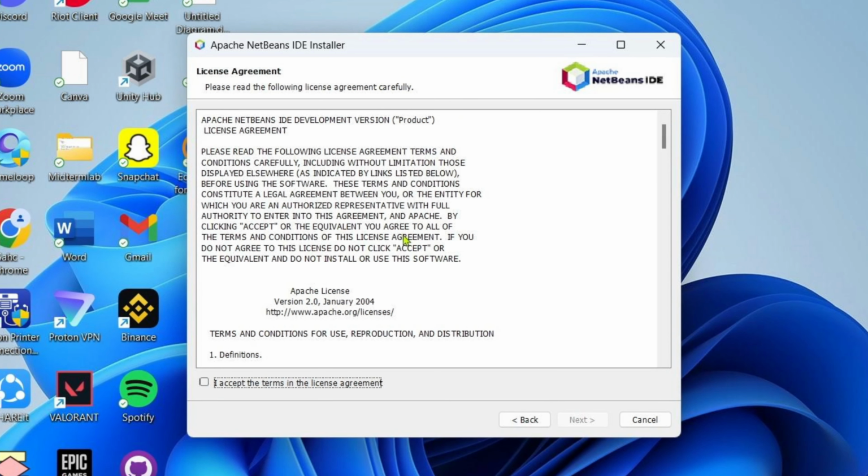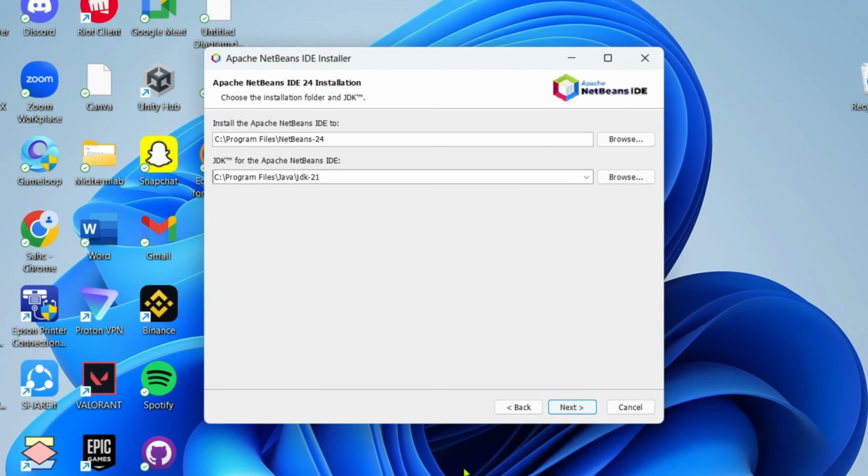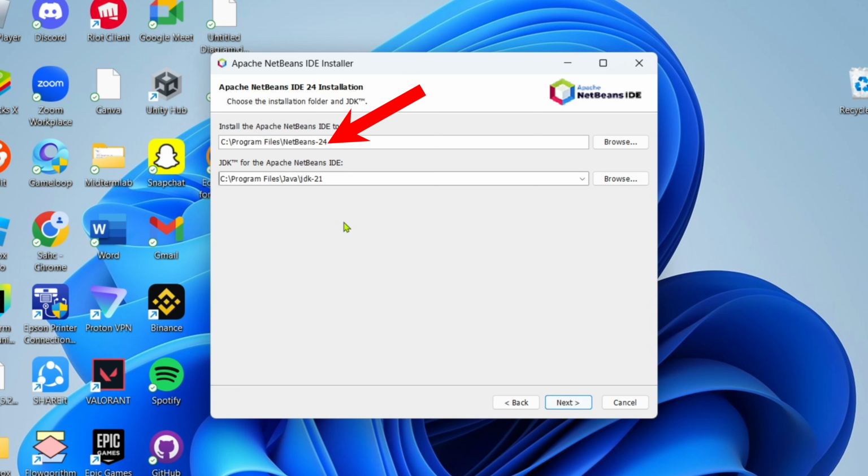And right here, you just need to agree to their terms and conditions, so just click this box and then click Next to proceed. And after that, NetBeans will show you the location where the installation files will be saved. If you want to change it, just click Browse and then set it to the location where you want to save it, but if you're already fine with the location, just click the Next button once again.